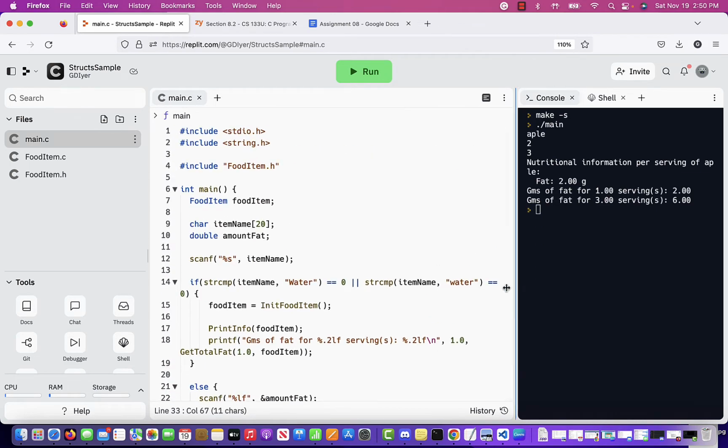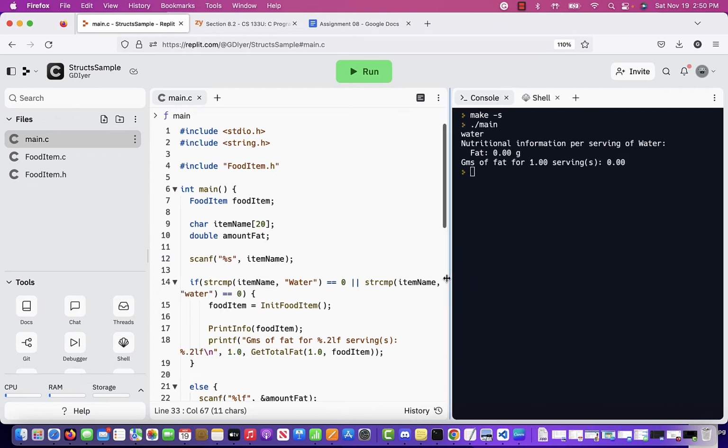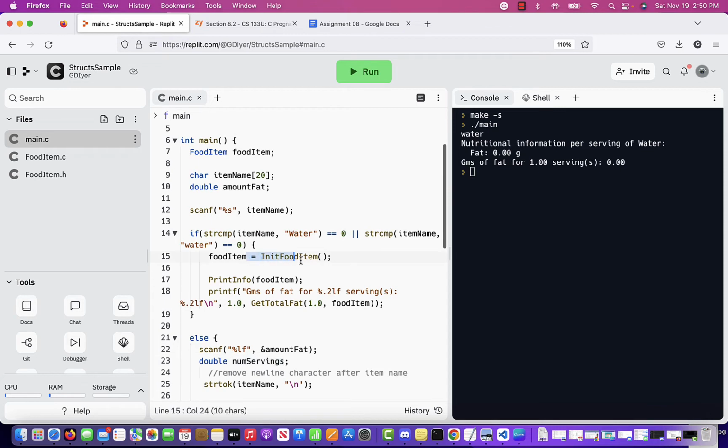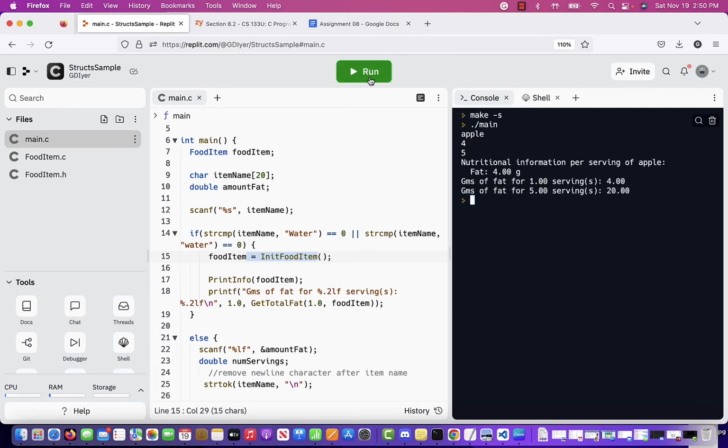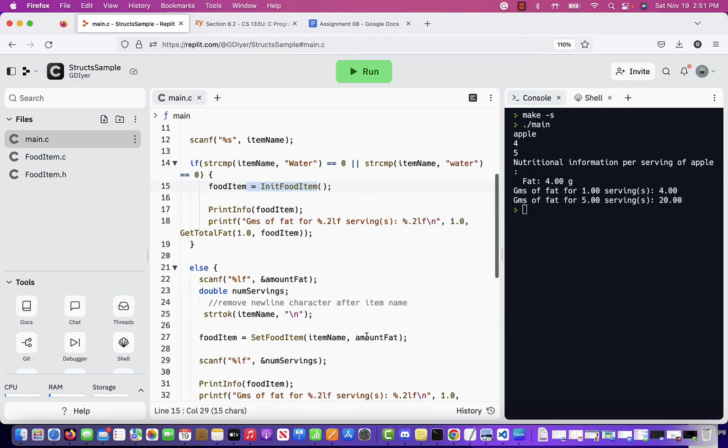So when you run this program, it looks like this. If I enter, there are no prompts, so it doesn't say anything. But if I enter water, it automatically just sets the fat value to 0 because that is what we told it to do. If I run it and enter apple, then it waits for me to enter fat and how many servings I had. So it says fat is 4 grams. Grams of fat for one serving is 4, for 5 servings is 20, which is what we told it to do. Okay.